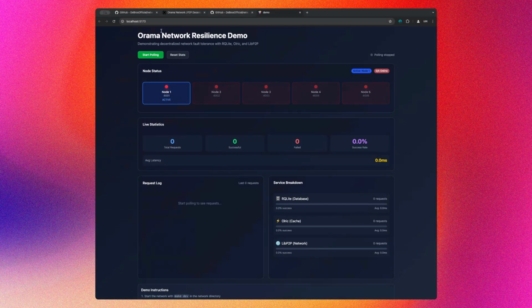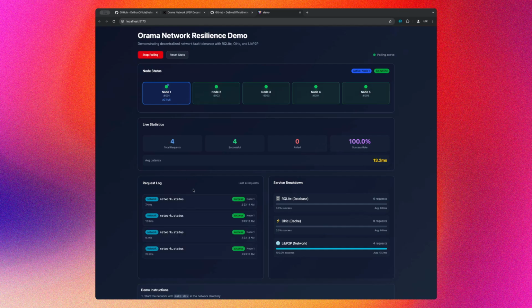And what we're going to see here is that I'm going to start polling the different nodes and test things like the database, the cache, and the network. And let's take a look. Now I have started polling the database. So I'm doing a bunch of requests, and as you can see, I'm hitting node 1. So I'm hitting the gateway of node 1.